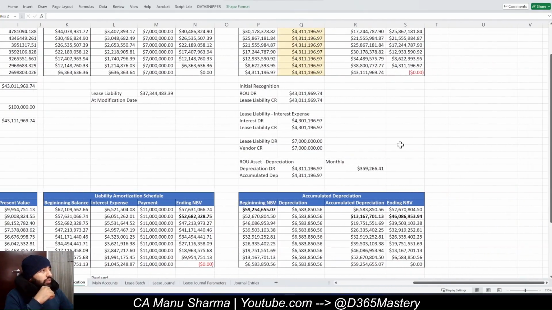Let me tell you what accounting entries are going to be made in this transaction. The termination entries: we need to de-recognize everything from our books of account. For example, we need to de-recognize our asset, we need to de-recognize our liability because we are not going to pay anymore. We need to de-recognize our accumulated depreciation, and whatever is the difference between all of these three we need to recognize in our profit and loss account. So this is what we need to do for the entries.